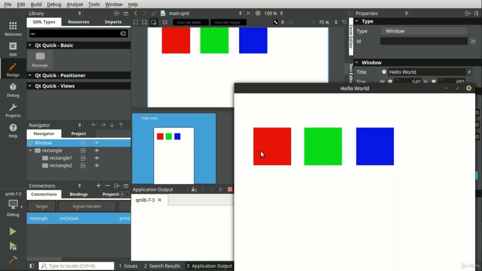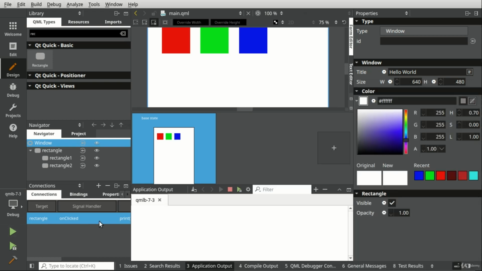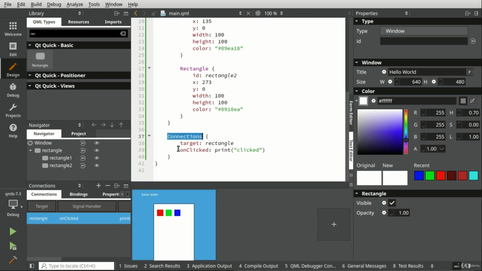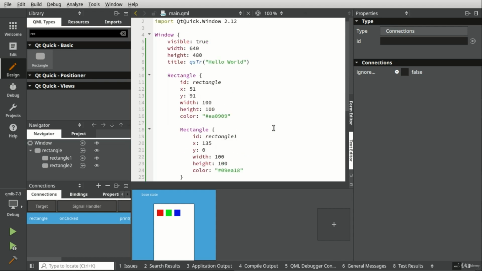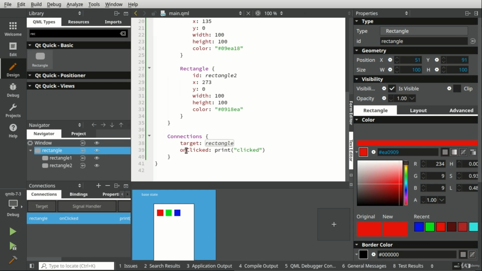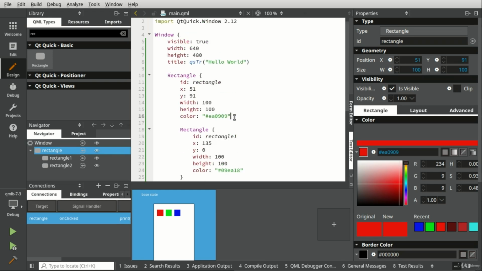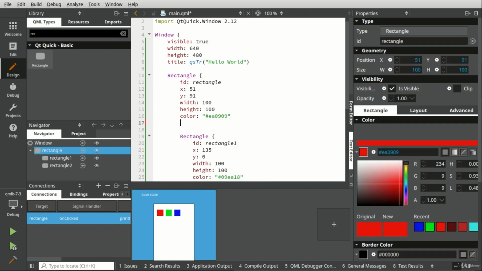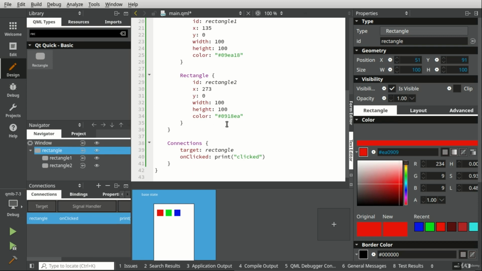Nothing's happening. Why not? So it's rectangle on clicked. Why is this not happening? Let's take a look here. Let's go into our text, and I'm going to close some of this stuff down. It says connections, target, rectangle on clicked. Well, doesn't really help us a whole lot. Nothing's happening because there's no mouse area. The rectangle itself doesn't actually have an on-clicked signal. So it can be a little misleading how that works. Now we 100% can put a mouse area in there and then do that, but it's not super helpful. One of the little caveats here.